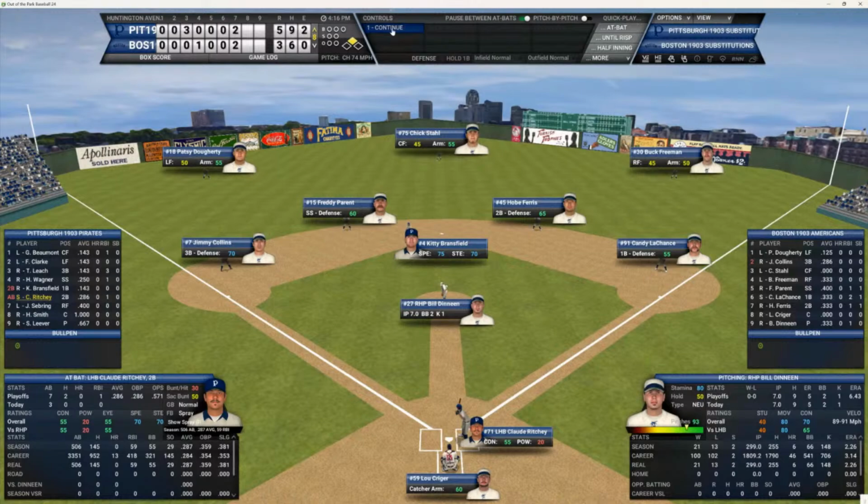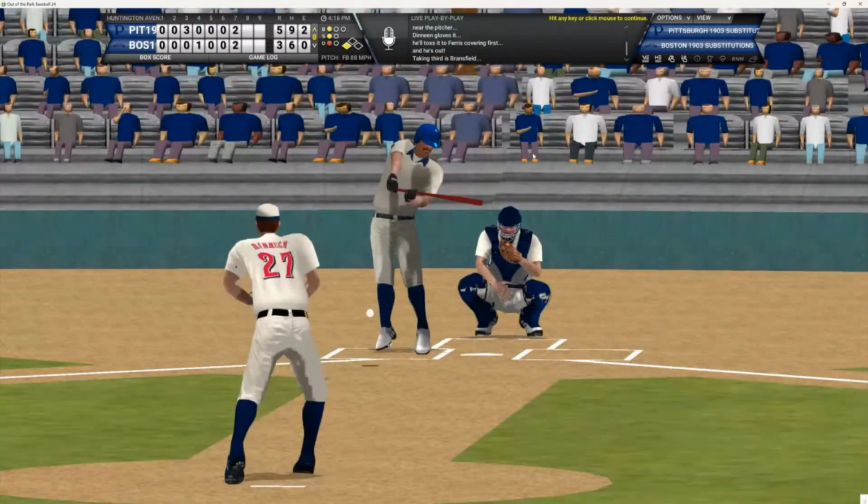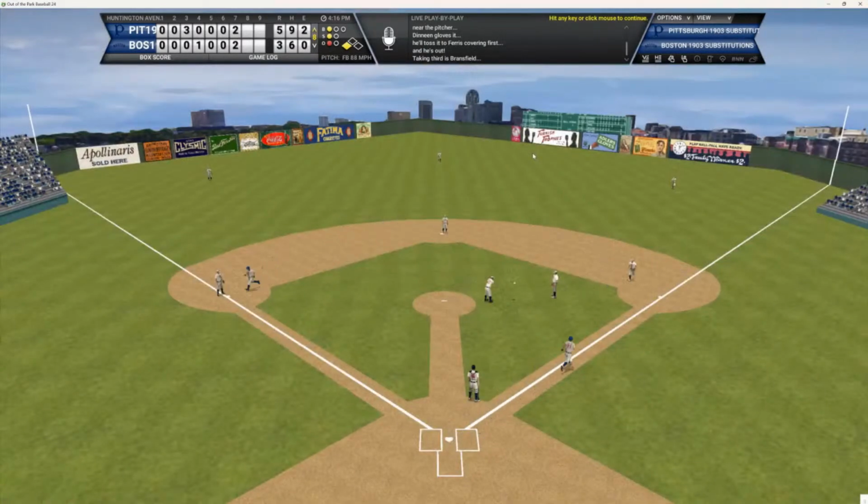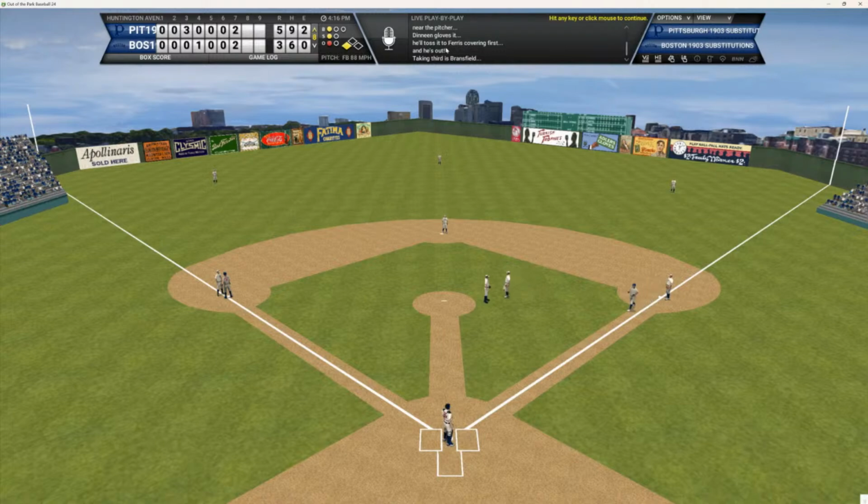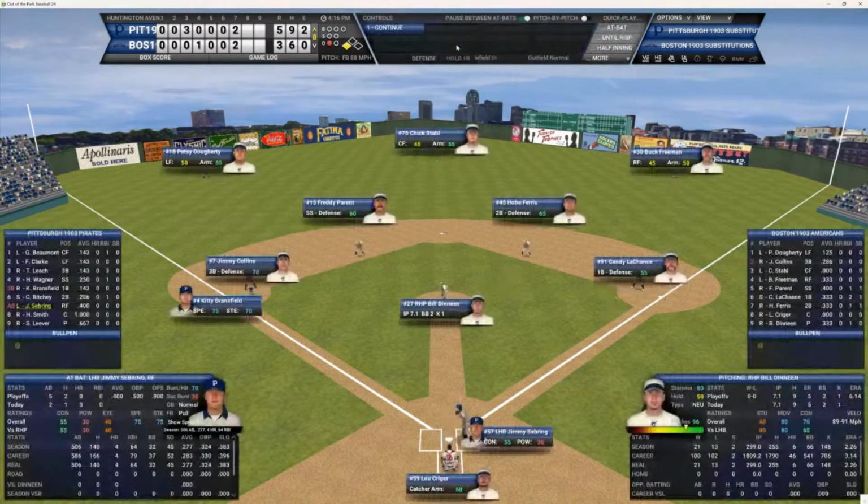Now Bill Dineen's got himself in a little bit of a pickle. Here's the 1-1 pitch. That ball is hit back to the mound, over to first, gets the runner down to third. So you got 1 out. You got Kitty down at third for Jimmy Sebring.